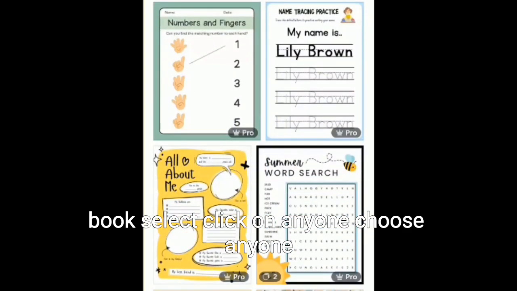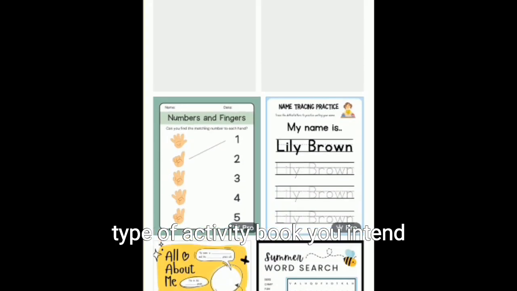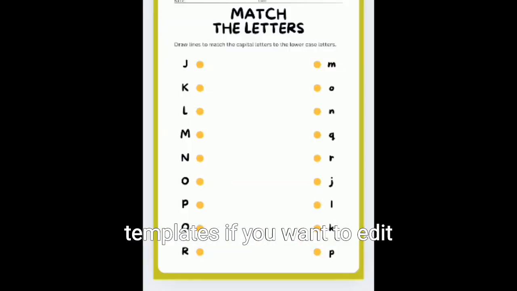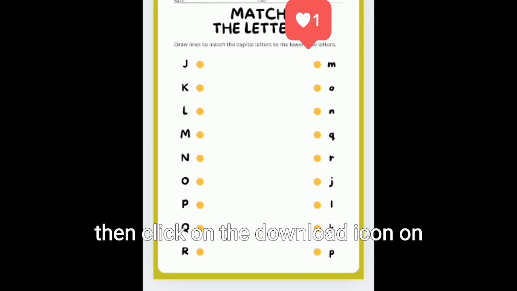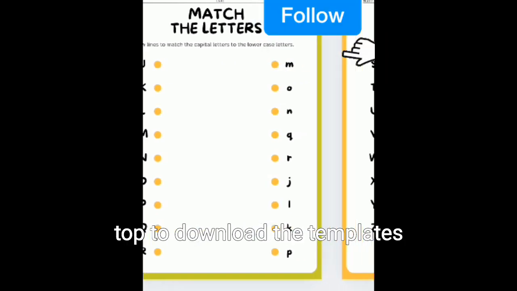Click on any one, choose any one depending on your choice and the type of activity book you intend to create. You can edit the template if you want to edit it to your taste. Then click on the download icon on top to download the templates.